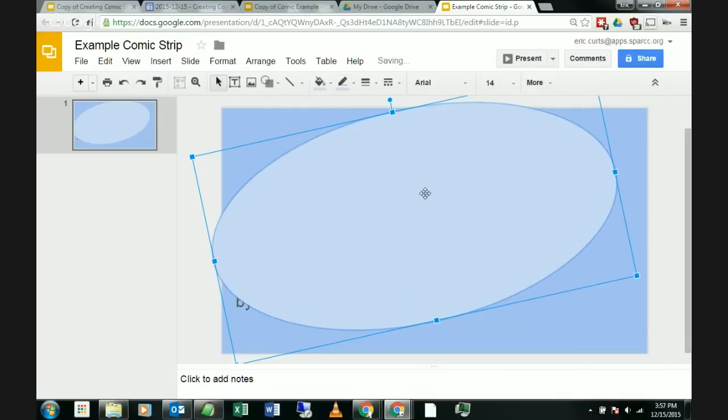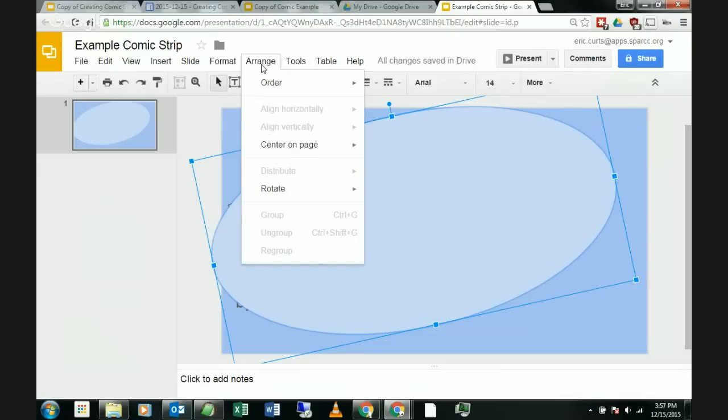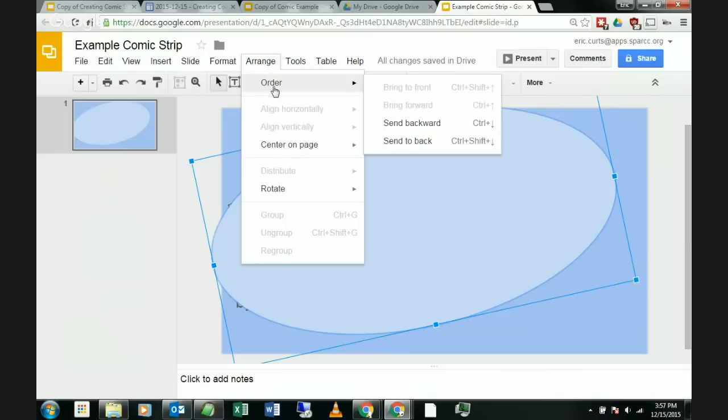So now all I have to do is somehow get this thing behind my title. So how do I push it behind my title? Well, all things on a slide can be ordered. So if I've got this selected and I go to the Arrange option at the top, there's a drop-down menu for ordering. I can send things forward and backwards.